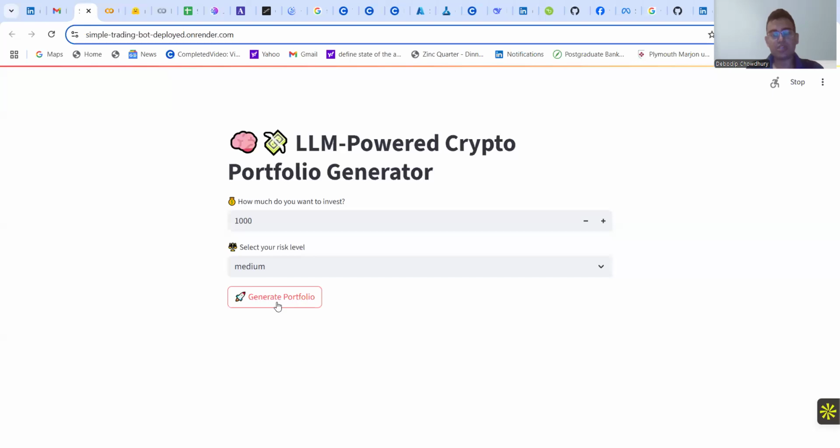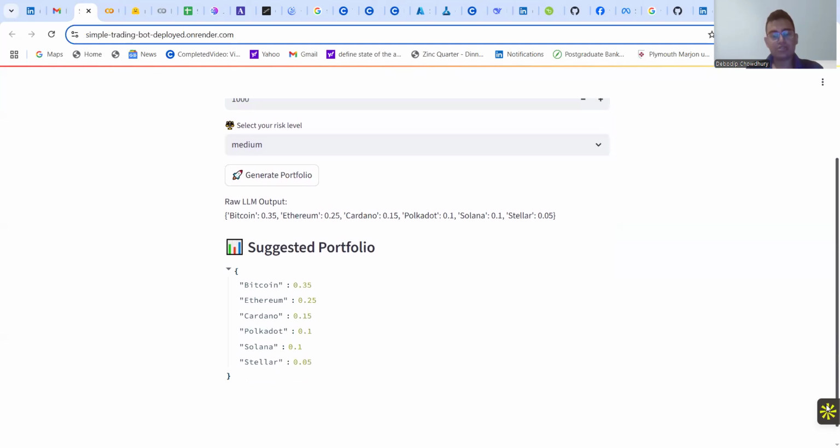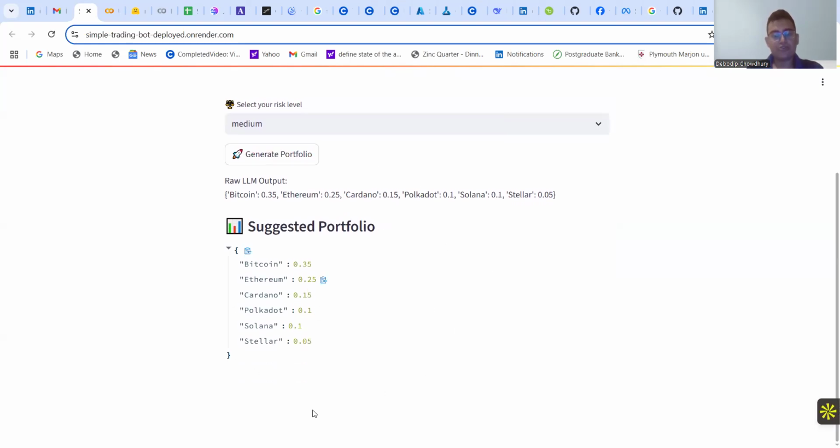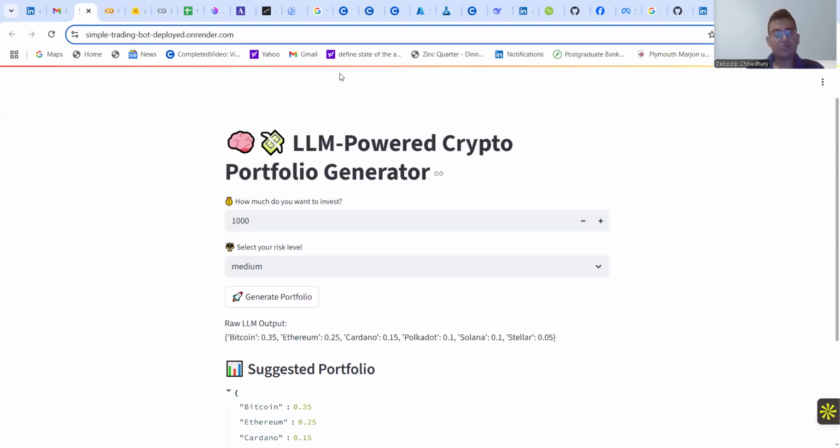Based on that, we can generate our portfolio. I click on generate portfolio, and as you can see, the portfolio is generated. The service I'm using is Render, and you can access it from this link. You can access my web application from anywhere, and it's completely free, so there are no costs associated.